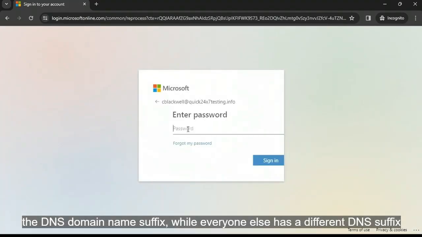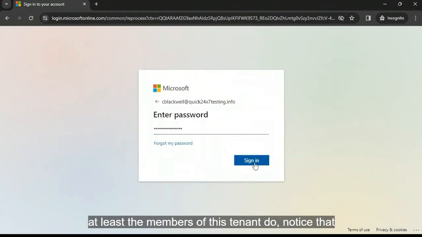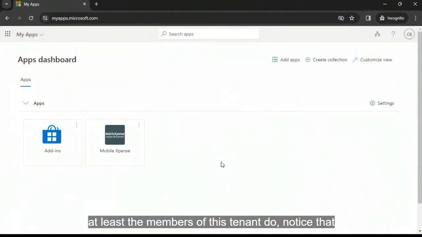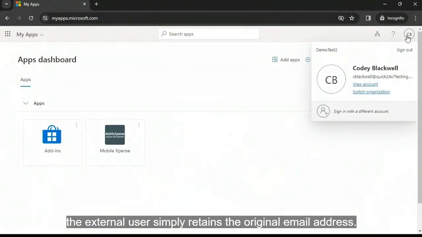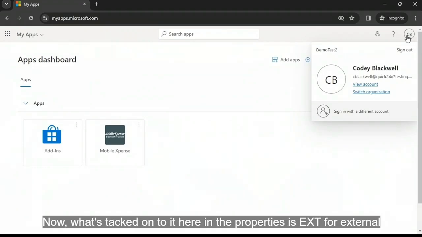So I'll select my account. I will enter my newly reset password and I'll click Sign In. And just like that, it's done. I am now successfully signed in as user Cody Blackwell, where the password was forgotten, but the user was able to reset it themselves without issuing a help desk ticket.